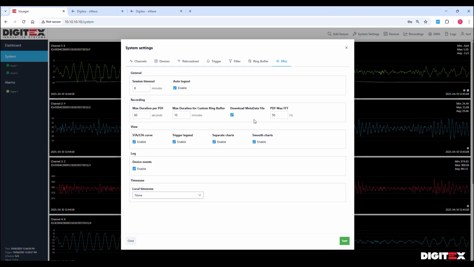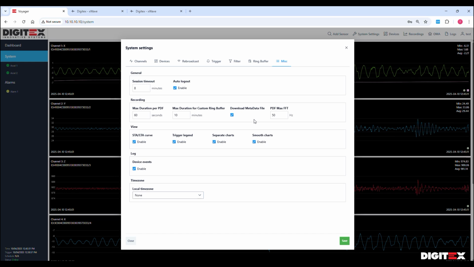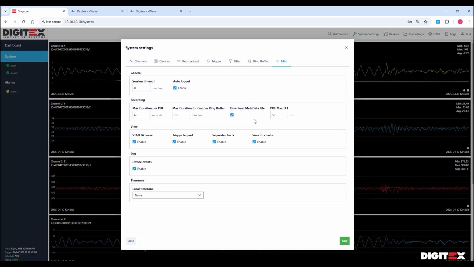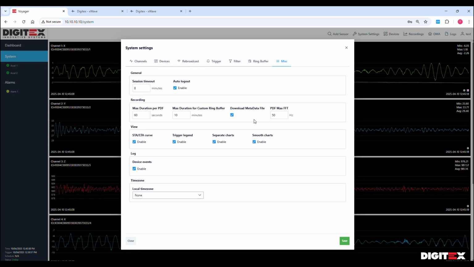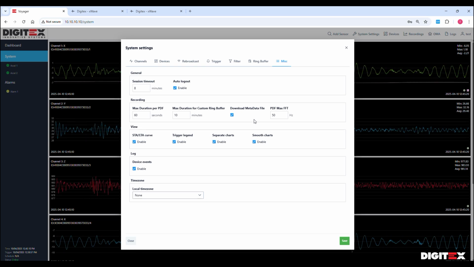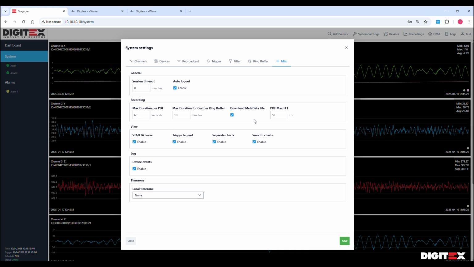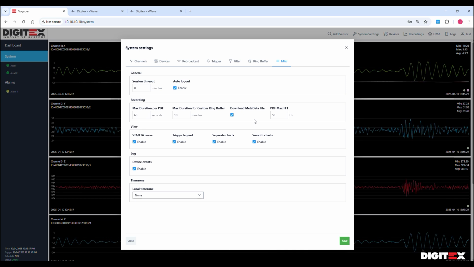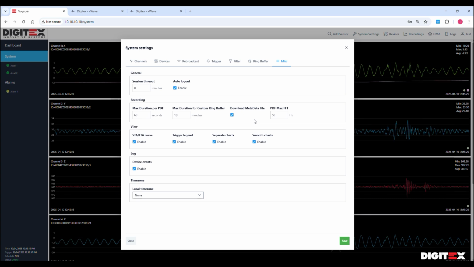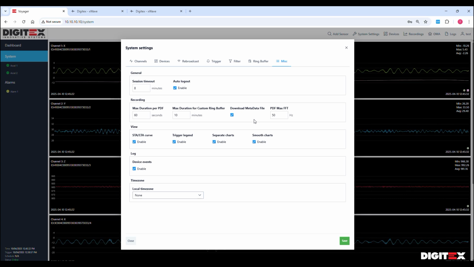The last option from the system settings is actually the miscellaneous type of settings, which are divided in several groups. And we have settings here related to the general system, to the recordings, to the view, to the logs, and setting up the time zone. General means that we can set up the number of minutes to expire after which the system will auto log off. This is a good security feature, meaning that if we accidentally leave this application open, it will be automatically logged out after the desired number of minutes.